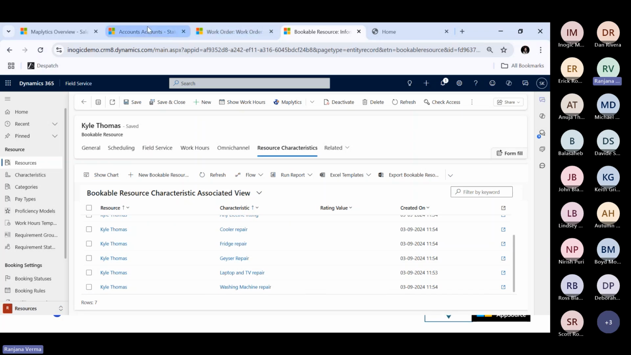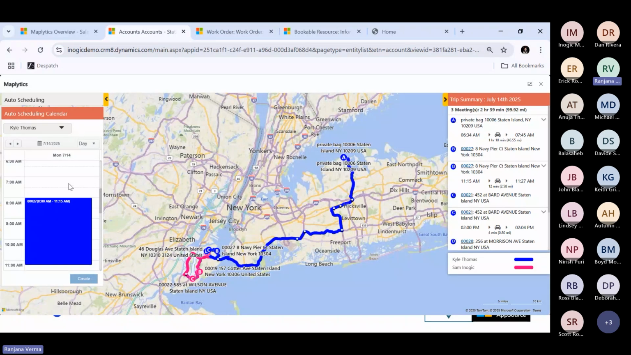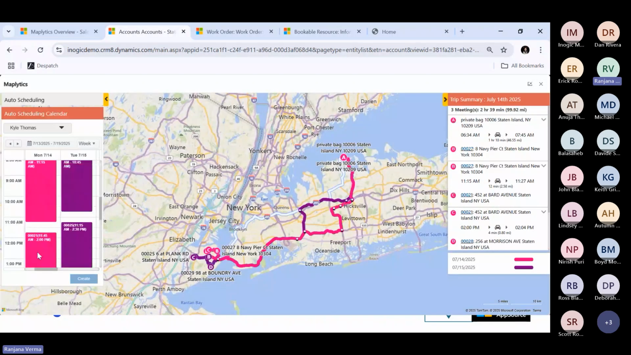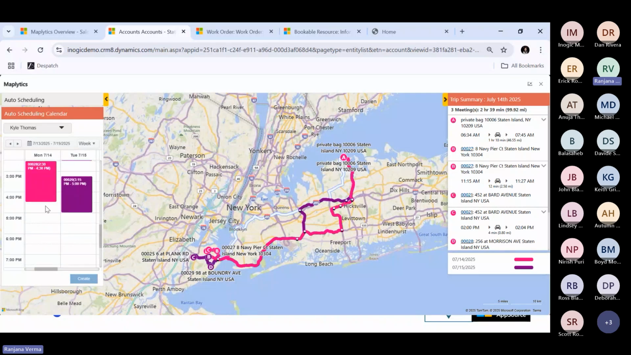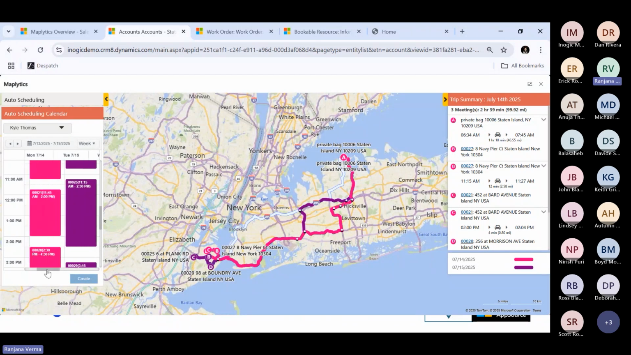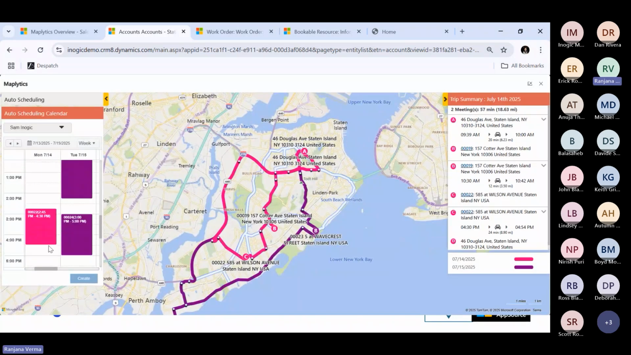Yeah. So here the same thing is done in auto scheduling, wherein we match the characteristics of your work orders with the respective resources, right? So here, let me give you a week's view for Kyle. So this is how Kyle's week looks. He is handling 3 work orders on Monday, 3 work orders on Tuesday, and based on his skill, he has only 6 work orders under him. Similarly, for Sam, there are 4 work orders under him depending on his skill set, right?